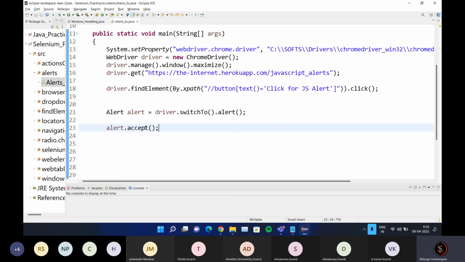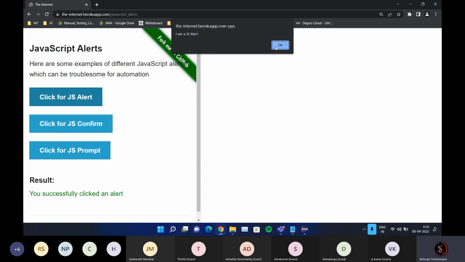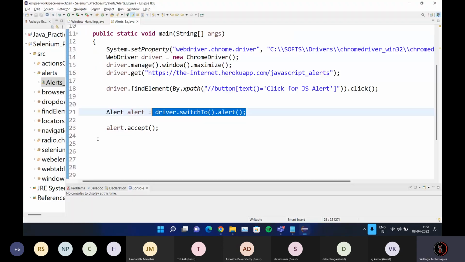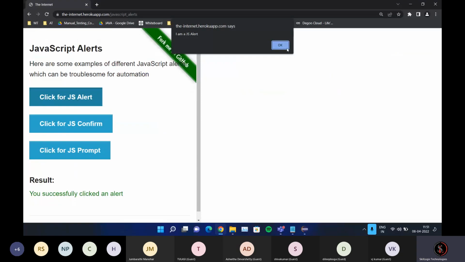Alert dot accept. If we type alert dot accept, we have already switched to the alert, so the control is currently on this particular alert box. Now we can use alert dot accept, which clicks on the OK button. We have no click method available, but we have an accept method, and it will click on the OK button.